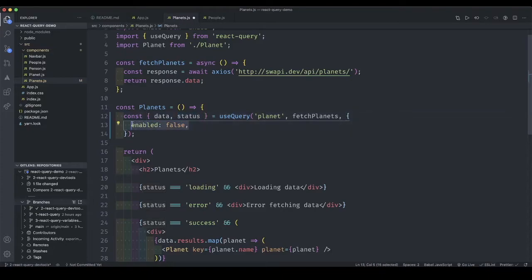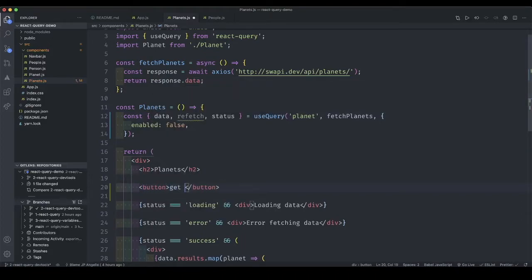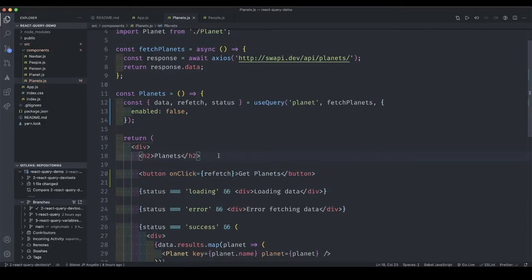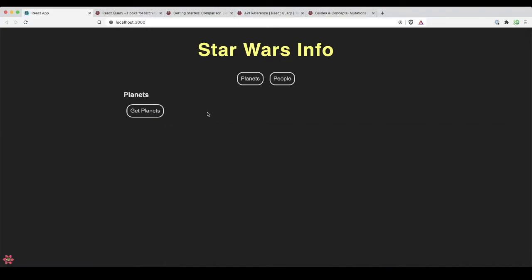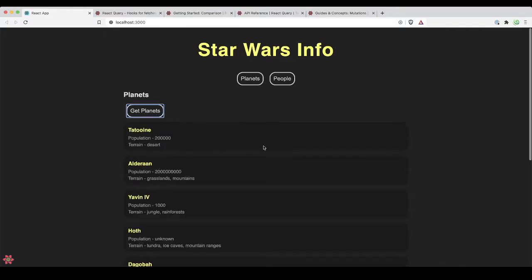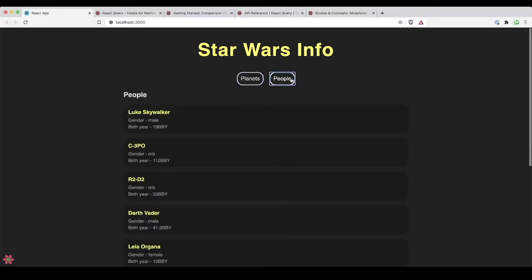So you'll change enabled to false, and then there's another property called refetch. And so I'll just make a button here. I'll call this get planets. We'll add that on click to fire off refetch. So then if we close the dashboard, now when planets loads, nothing happens until we hit this button. So it's more explicit, and then people is still implicit.